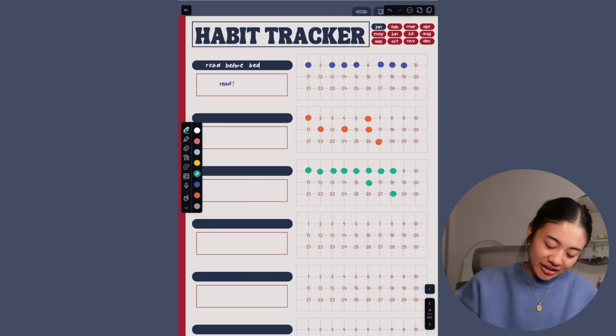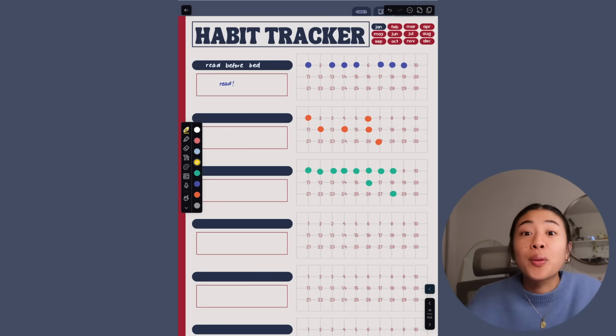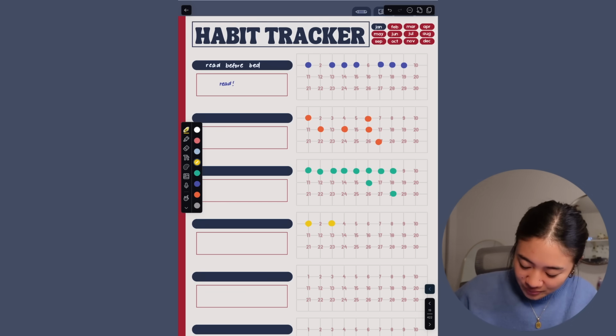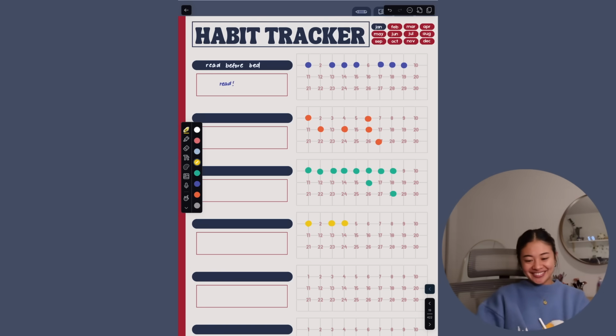But regardless, this is so fun. It's like a reward every time you do a habit, you get to boop, boop, boop, boop. So that's the habit tracker.